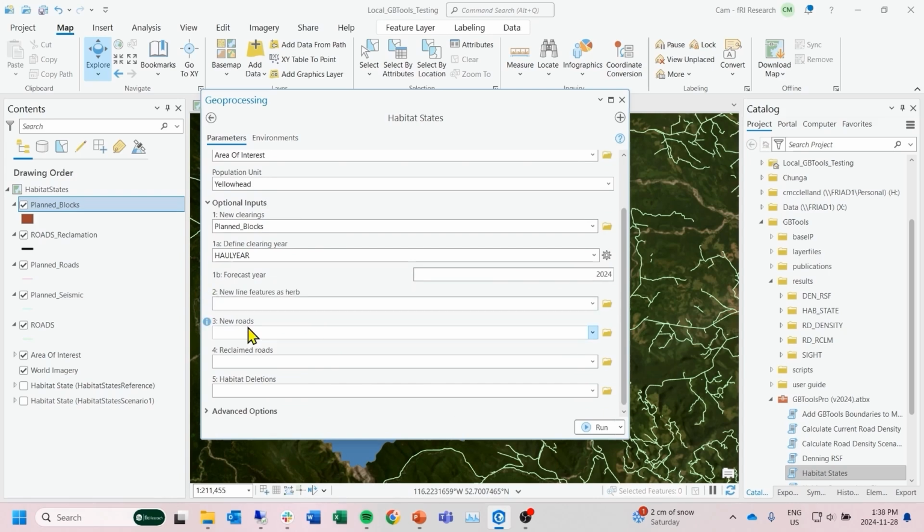Next, we have our new line features as herb. So that's seismic lines, pipelines, anything that will appear on the landscape as a herb area and not a road. So I've got some planned seismic lines here that I just drew on the landscape.